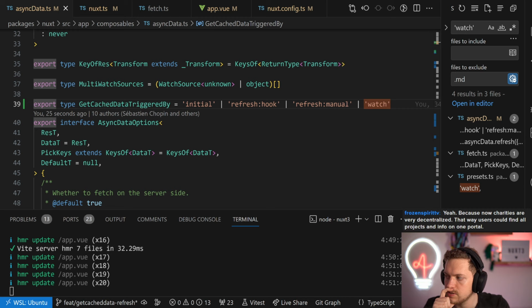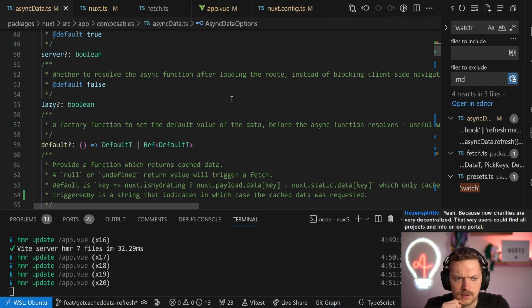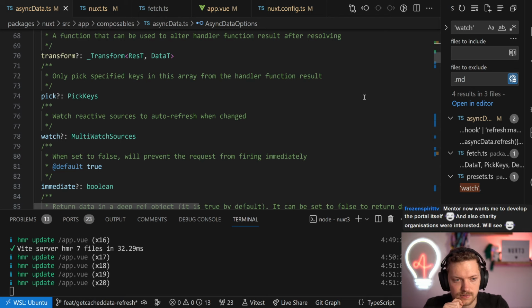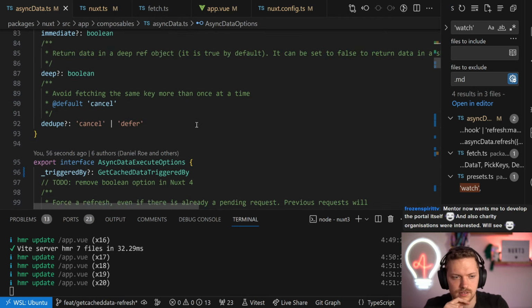Yeah, because now charities are very decentralized. Makes sense. That way users could find all projects in one portal. Yeah, that sounds definitely like it would help. Then also people become aware of things they are not aware of. The classic thing of like, oh, this is also a thing I didn't know.